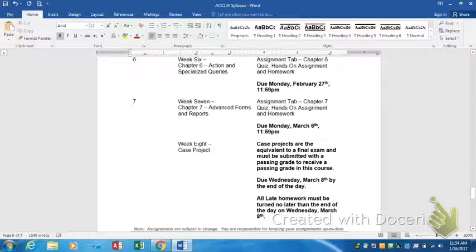At that point, all late homework must also be turned in by Wednesday, March 8th. So if you're running behind, you have to be caught up by the end of the day, March 8th, at the same time your project is due to be turned in. So that is the syllabus. I suggest you take another look at it as well.